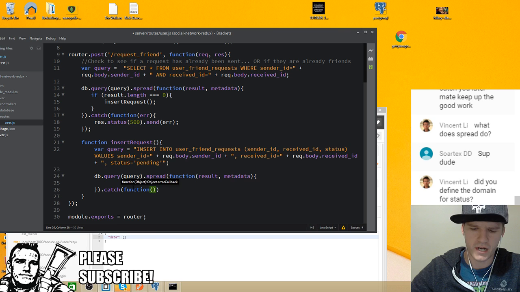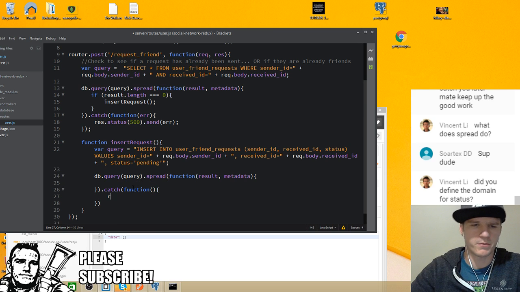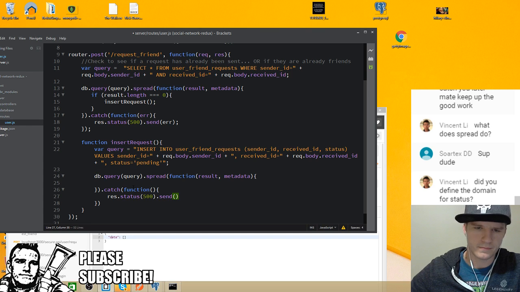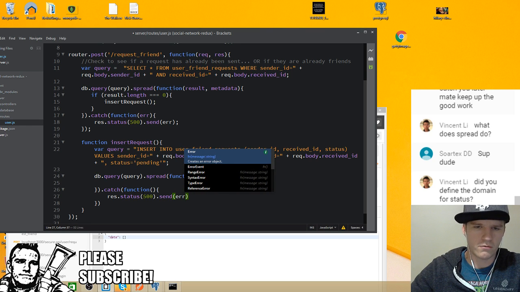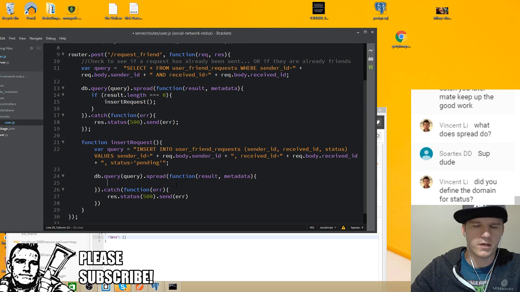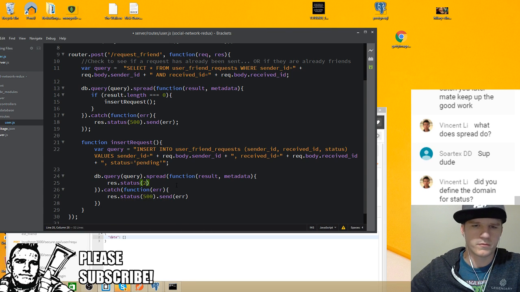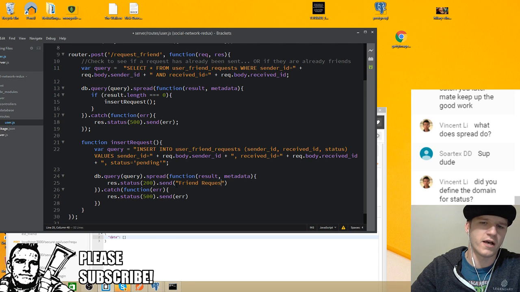is if there's an error, I need to hear about the error. So I'm going to do res.status 500 dot send error, which we're going to have as a parameter here. If this works, I'm just going to do res.status 200 dot send friend request created successfully.